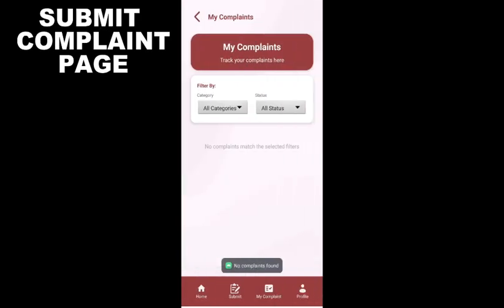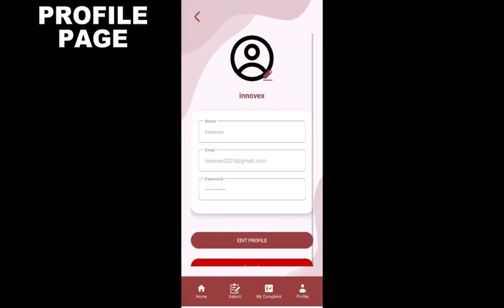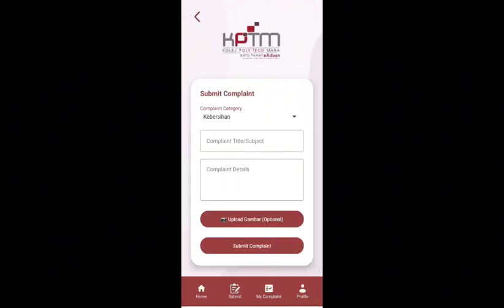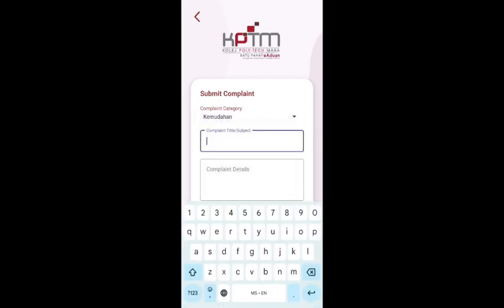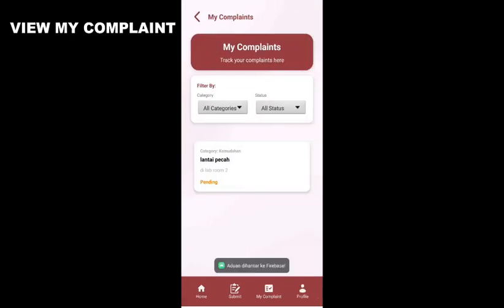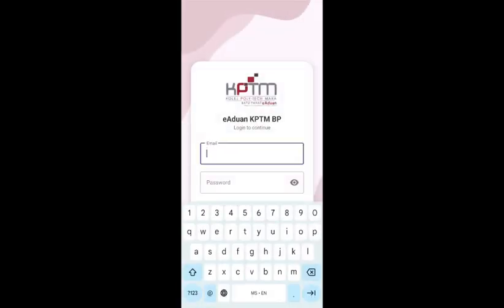Here, there are a few pages available: the Submit Complaint page, View Complaint page, and the Profile page. First, the user can start by submitting a complaint. Just click the Submit button at the bottom, and it will navigate to the Submit Complaint page. Next, the user needs to select a category, for example, Facilities. Then, fill in the title and details of the complaint, upload a related image, and finally click Submit. Once submitted, the complaint will appear with a pending status and can be viewed on the View My Complaint page.